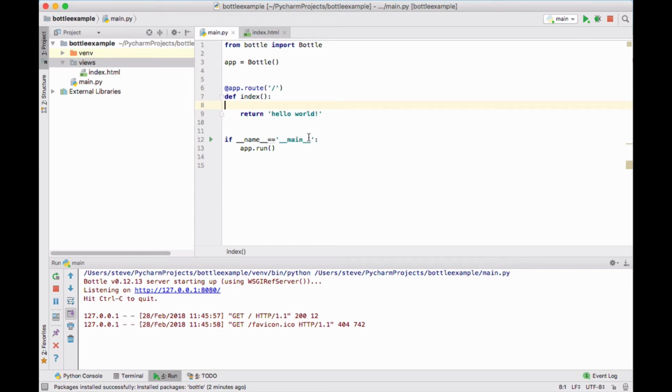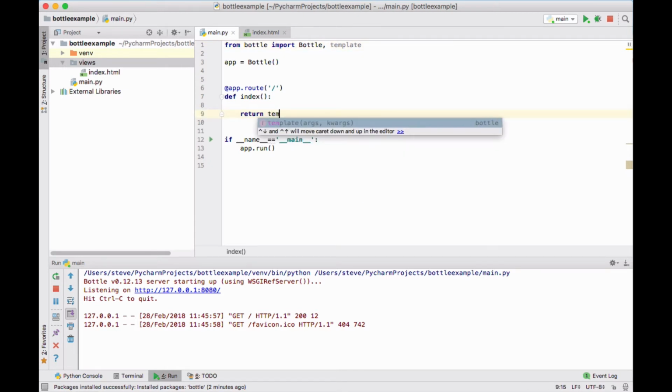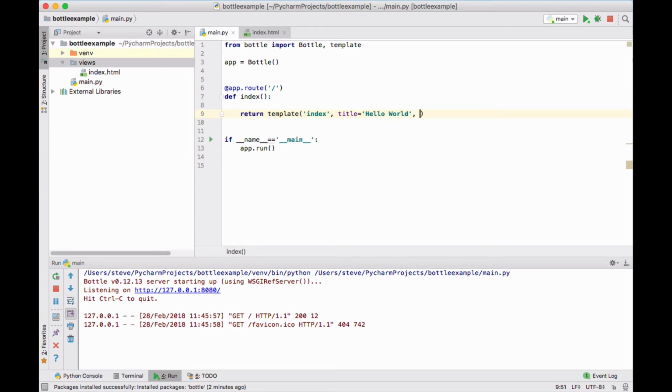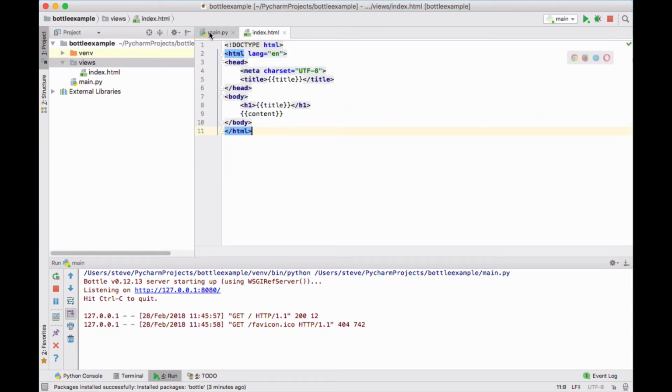I can save that. Now I need to use that, so I'm going to import the template function from there, and instead of returning Hello World, I'm going to return the template, and the template I want to actually render is called index, and now I need to provide values for these two variables or two placeholders that I had. So I can say content is, this is my first template. Okay, so now, instead of returning just a simple string, I'm returning whatever the return value of template is, and that's going to go looking for this index file, index.html, in the views folder. So it always looks by default in the views folder of your project. And then it's going to pass these two variables to it, and they will get inserted into the place there.